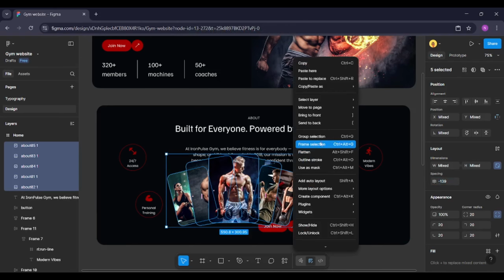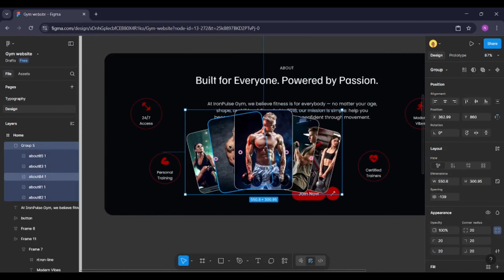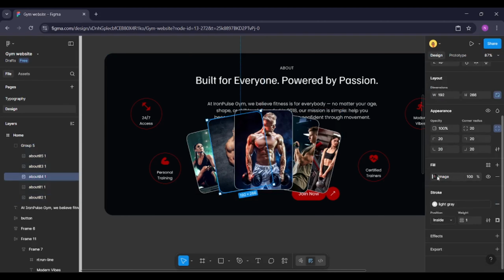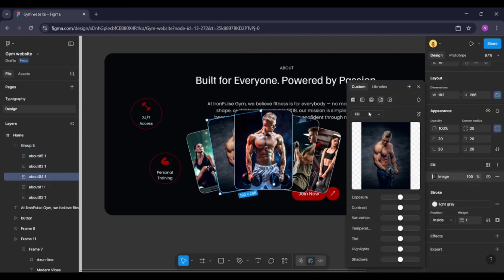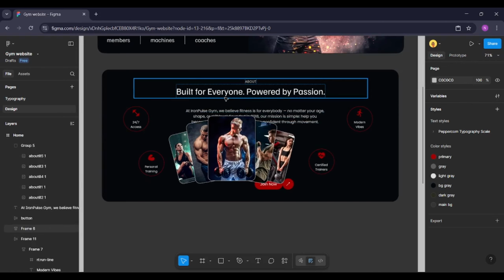Then let's make it a group. Here this man is hidden, so select this image and go to Fill. From this drop down, select Crop and change the size and adjust the position of this image. Now we need to align the whole section's content.